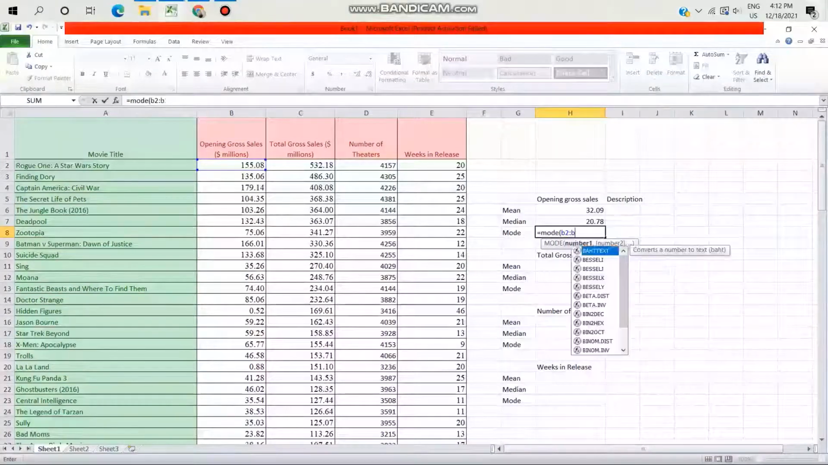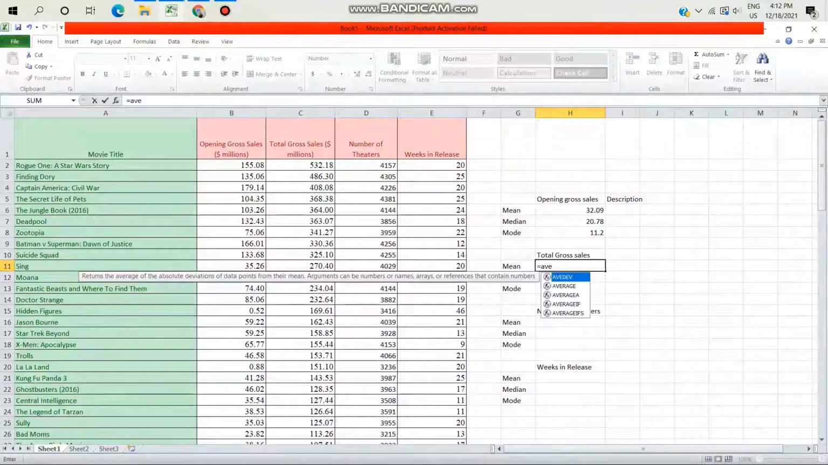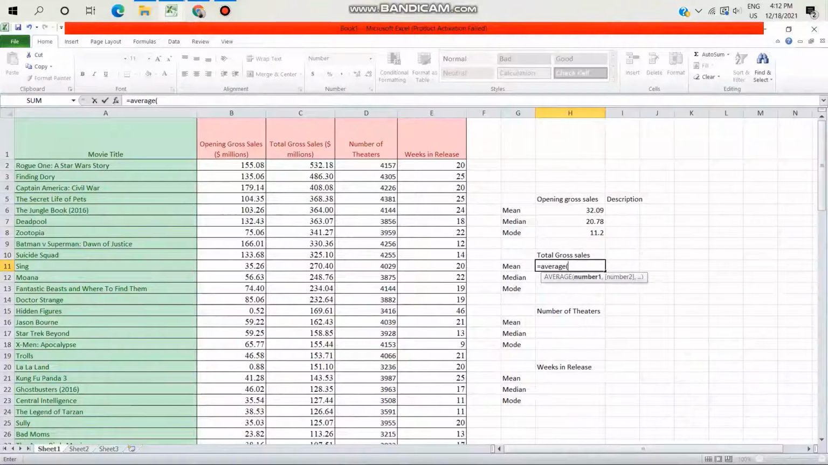and lastly the mode using the mode function of this opening gross sale column. Similarly, I calculate the values for the columns total gross sale, number of theaters, and weeks in release the same way as for opening gross sale.